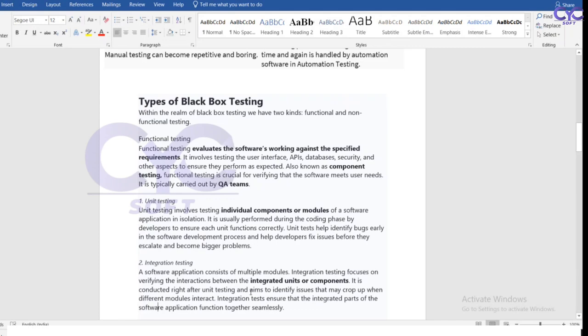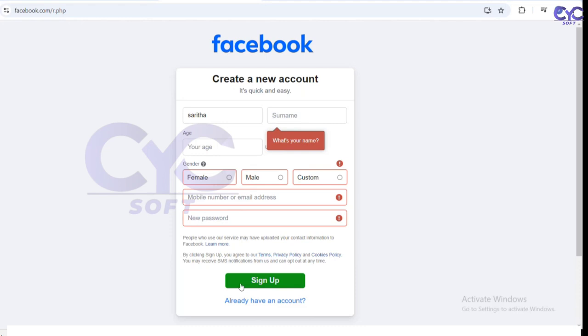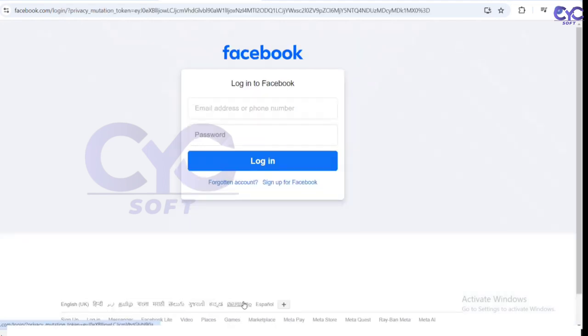So what do we mean by unit testing? Unit testing involves the components and the modules of the application. For example, I have this create a new account page. I'm going to check whether I'm able to sign in on this page or not. I have another application where I'm checking if the account already exists, it has to navigate to this page. Checking the individual components is nothing but unit testing.